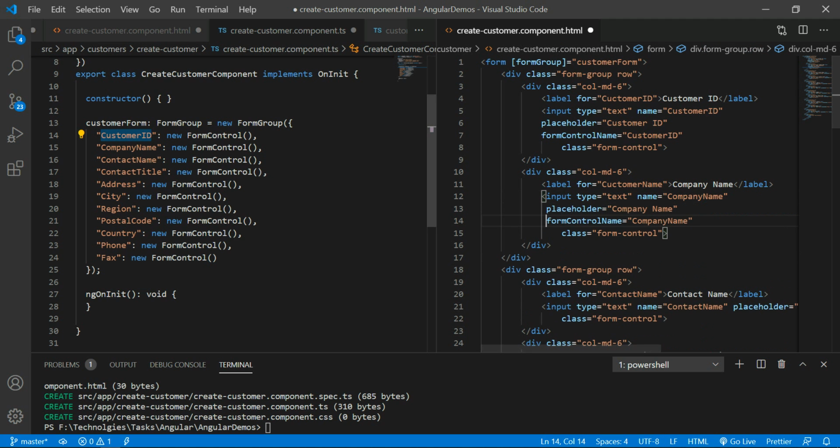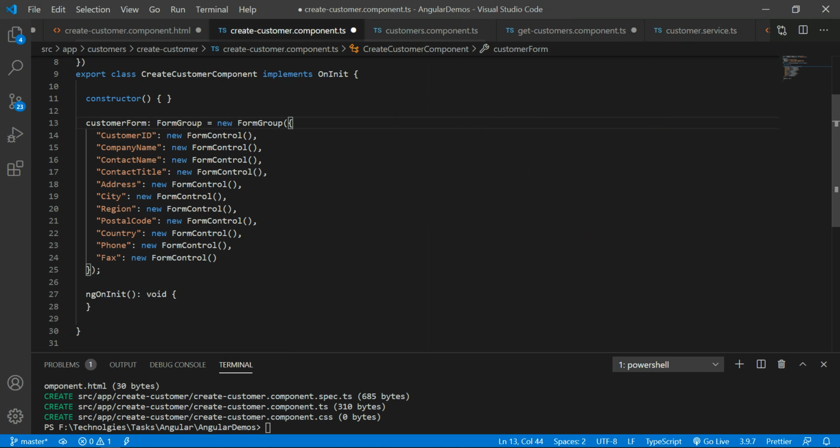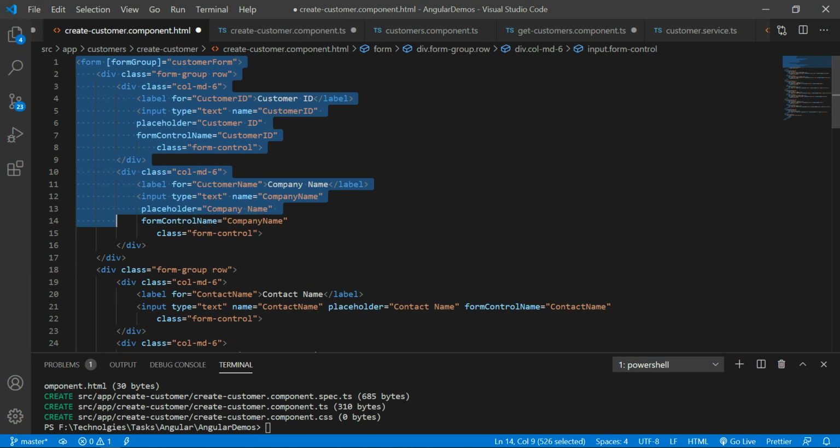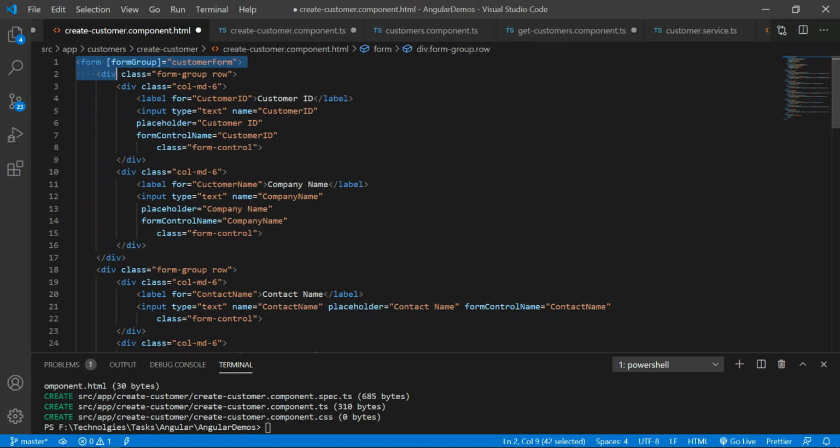So the first step is I have created the create customer component, and I have created the form group, and I have given the reference of the form group into the create customer component.html. That's it. Now the next step is what I have to do.